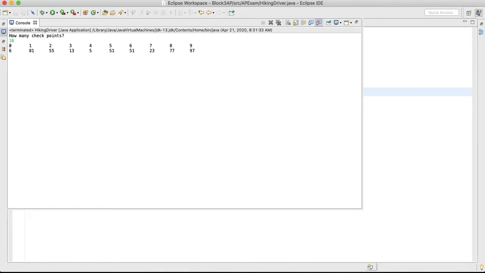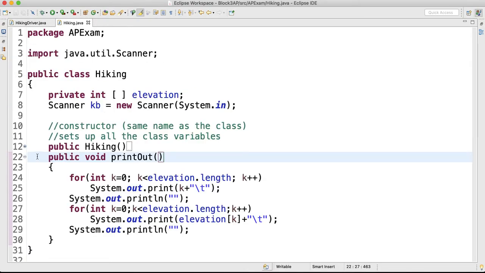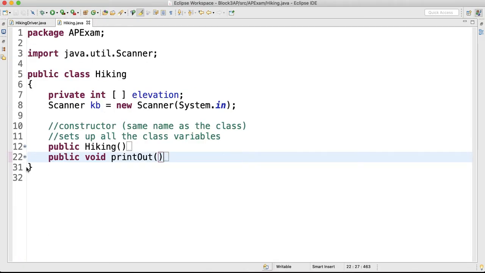Now if I did the program correctly and I run it again, how many checkpoints? I put in 10, and it's 8 different points. Every time we call this object, it does not remember what the other object did, and that's going to be very useful later. So there's the printout method. Okay, let's make another method here.